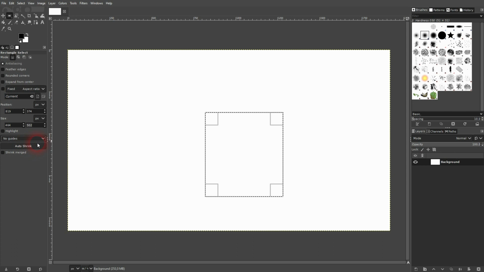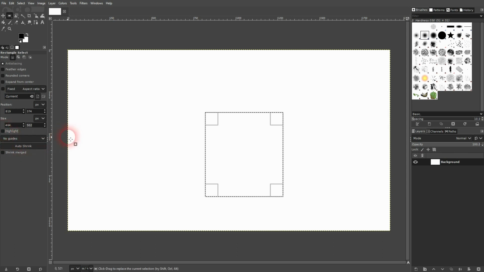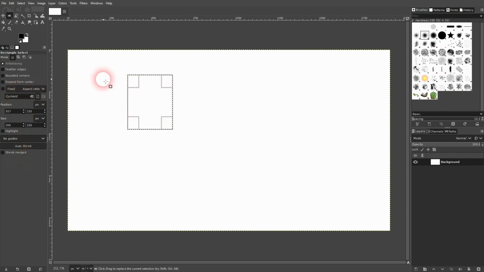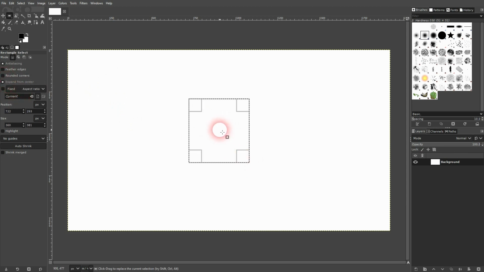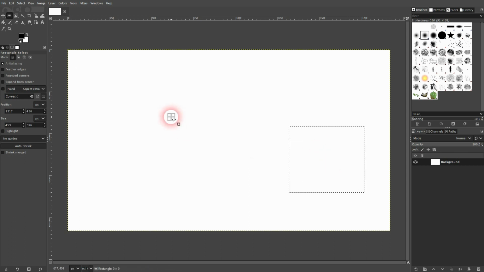Then there's the highlight box, which just makes it a little bit easier to see, and shrink merged. Keep that unchecked. As much as the highlights, you don't really need that. It's just something to play with. Expand from center makes a difference. By default, it starts at a corner. So depending on where you click and then drag and move your mouse, it's going to expand from that point on. But when you have expand from center active, you're going to click and then this box will expand from the center. So not from a corner of the rectangle, instead from the center.